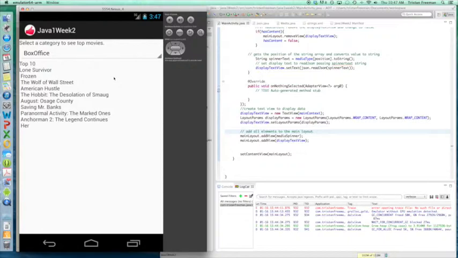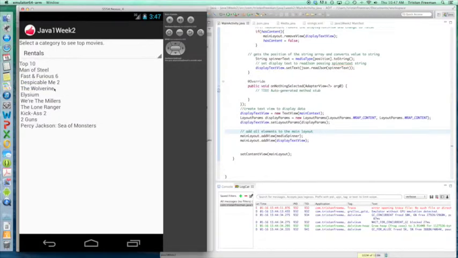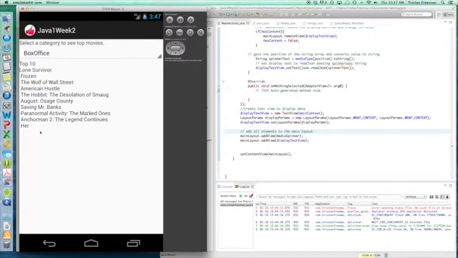So a quick rundown of how it works. I have my text view with the instructions, and you pick one, for example rentals, and you've got top 10, and then the top 10 movie rentals, and then same thing box office, it changes back to the top 10 box office movies in order.